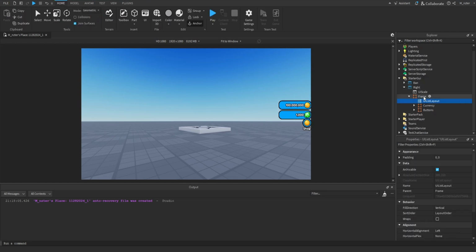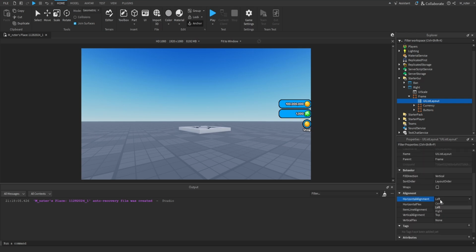Then let's go back to the UI list layout that's inside of the original frame. Because inside of here, we want to adjust the padding property, and we're going to give about 20 pixels of space between both of those frames. Additionally, we want to change the horizontal alignment from left to right, and then with the vertical alignment, we want to change that from top to center.